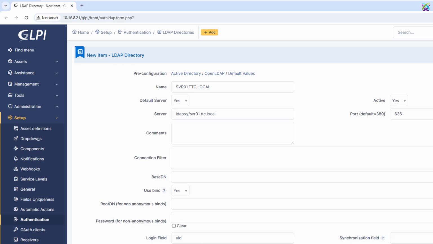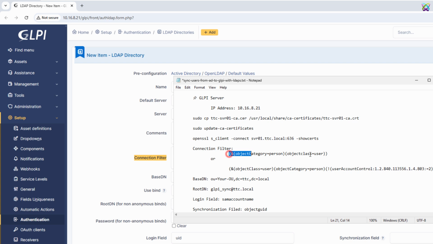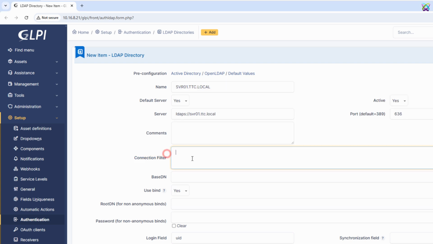Okay, next, in the connection filter field, you can enter one of the following two lines depending on how you want to filter users. This line will exclude disabled accounts, importing only active users. This line will import all users in the department OU, including disabled accounts.